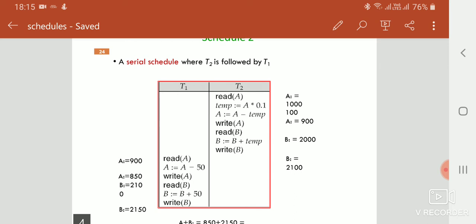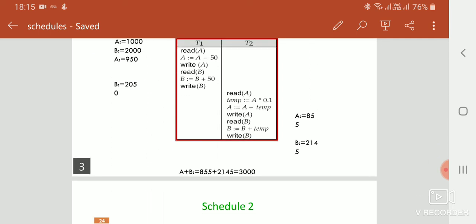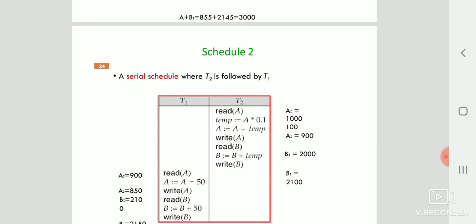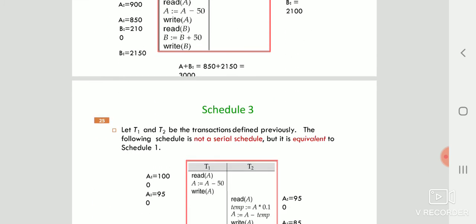First the T2 transaction runs, then T1. Previously we ran all the T1 instructions first, then all the T2 instructions. Still we are preserving our values. So these first two are the serial scheduling examples.